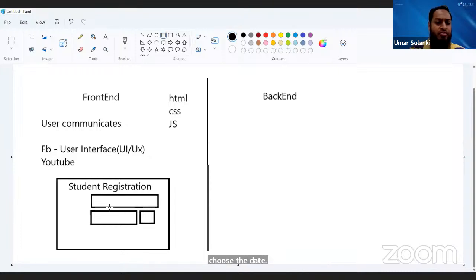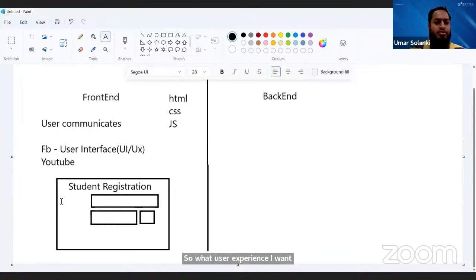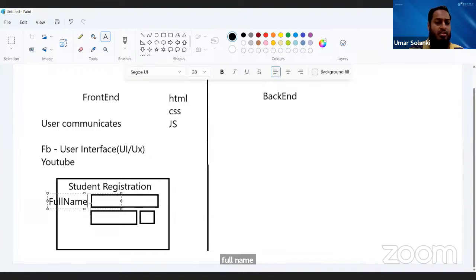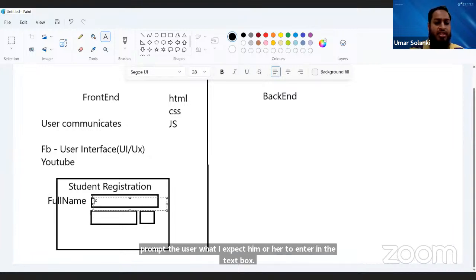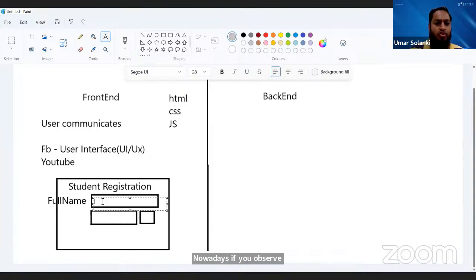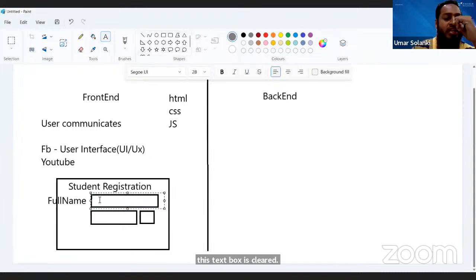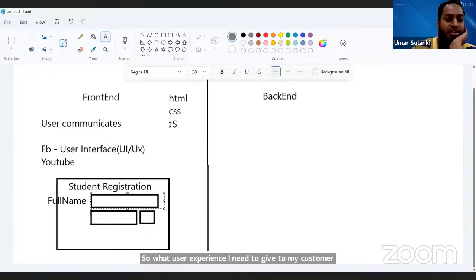Once the user clicks, the calendar will open up and then he can choose the date. What user experience I want to give to the user, I will design all that on the front end. Here I will say enter full name. Either I can give a label to prompt the user what I expect him or her to enter in the text box, or nowadays, if you observe, there is some gray text written over there. That is called a placeholder. It will ask me to enter full name, and as I click on that, the text will vanish and I will get access to the text box. So some text is written inside the text box, and as you click on it, it is cleared. What user experience I need to give to my customer, I can design using the HTML, CSS, JavaScript part of the project.